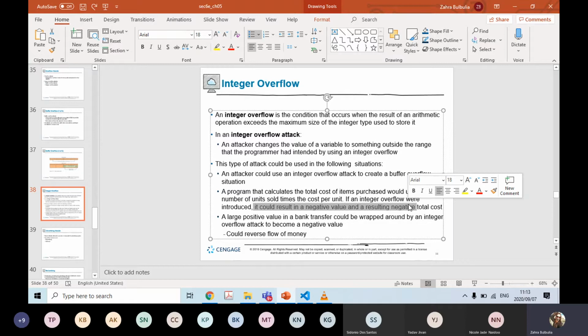Your attackers look for all different angles. Especially when they see something that involves a calculation, they're going to try and sabotage that calculation somehow. And that can, of course, result in an integer overflow attack. Even a large positive value in a bank transfer could be wrapped around by an integer overflow attack to become a negative value. This thus reverses the flow of money. So it can, of course, be quite a harmful thing.